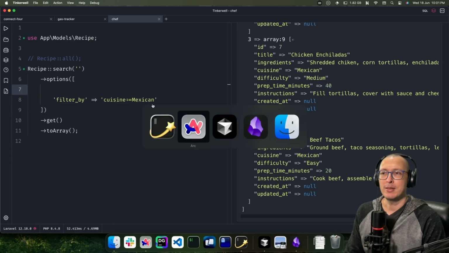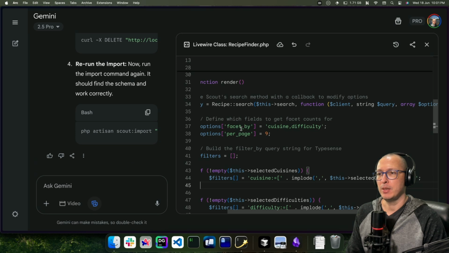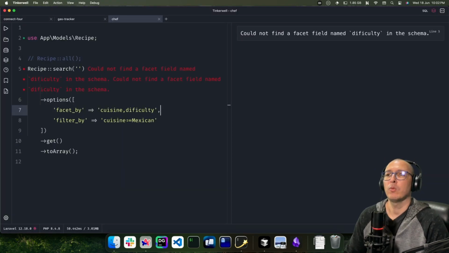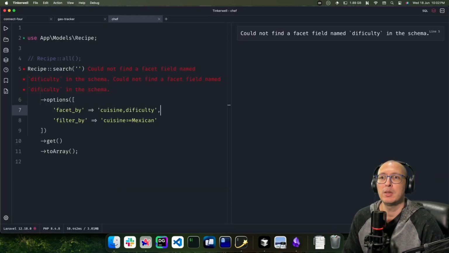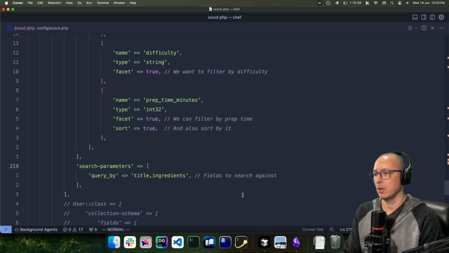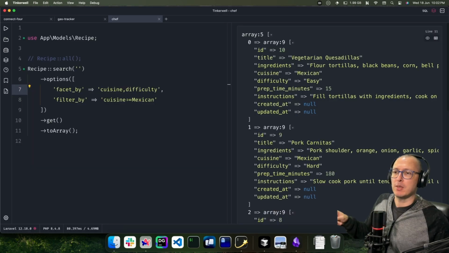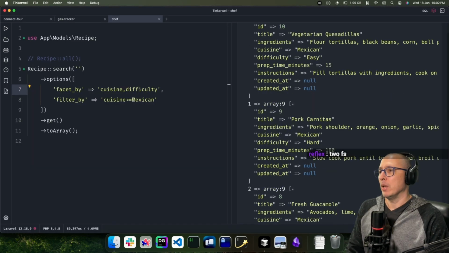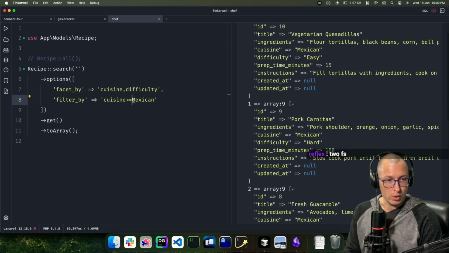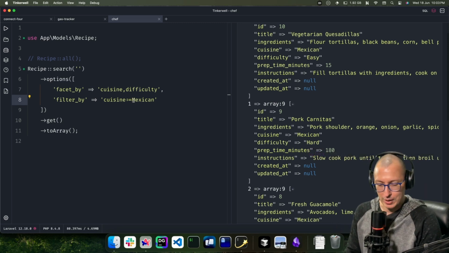Let's try the facet parameter. Where is it? Facet by cuisine and difficulty. Ooh, cannot find a facet field named difficulty. Maybe Gemini is hallucinating. What is the field that I was faceting by? It's right there. Oh, double F. There it is. Okay, still working. So if I wanted to have more, two Fs, gotcha. I saw it. Thank you, though.